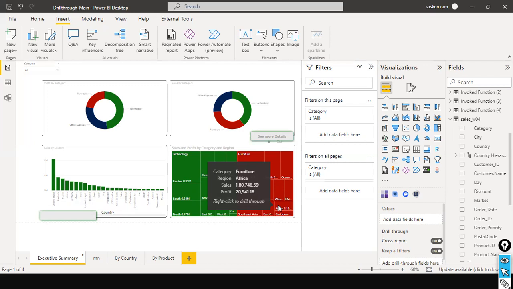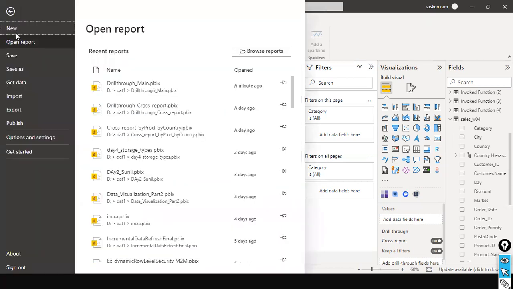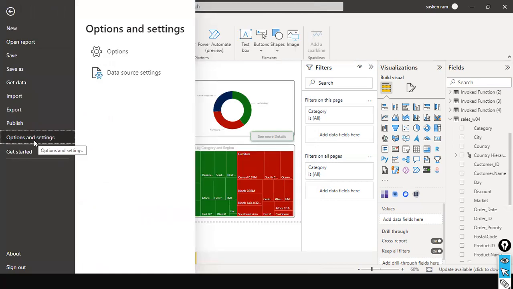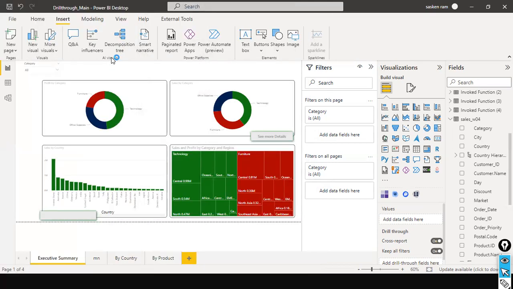How will Power BI know that whatever value you selected has to be sent to my target report? For this, what we need to do is in the source report file. This is what I call the source report file, my main report. From the main report, you need to select Options and settings from the File menu, and select Options.